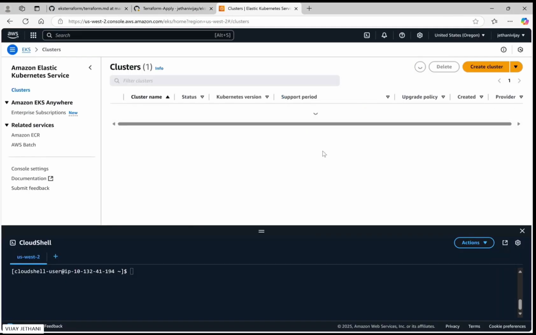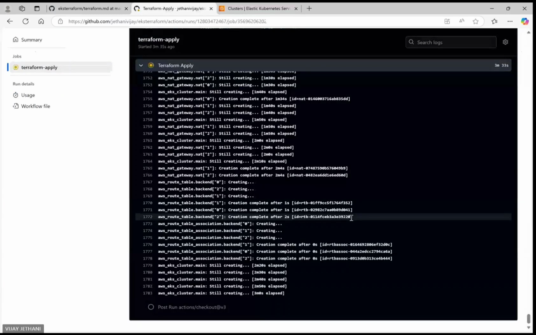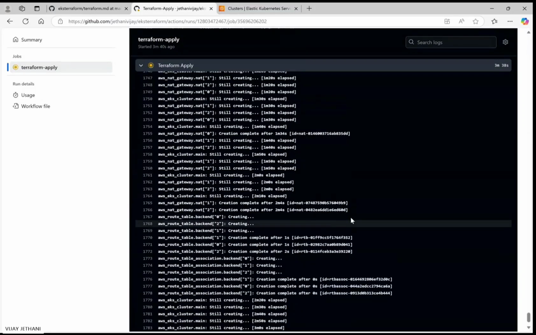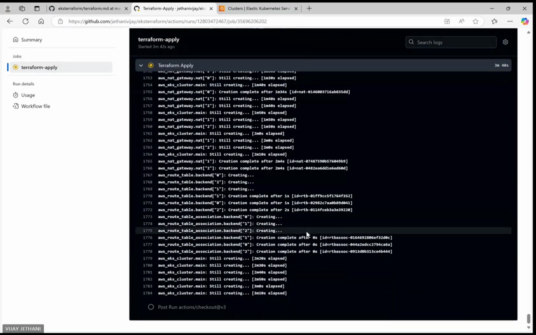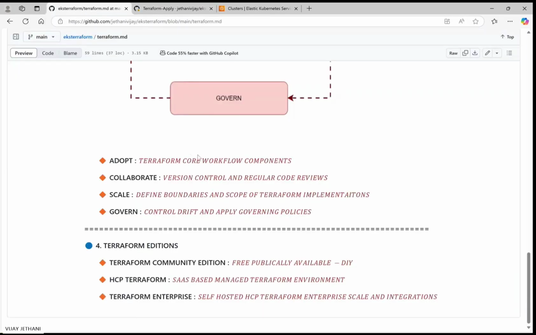Also, you can just try refreshing so that you know something is happening while you are creating. Okay, so I think we will wait for this to complete, and meanwhile we will shift back to our code to understand what we have as a part of our Kubernetes deployment. Okay, so let's do that.